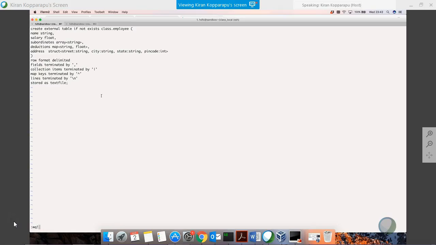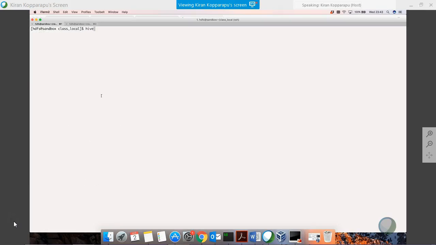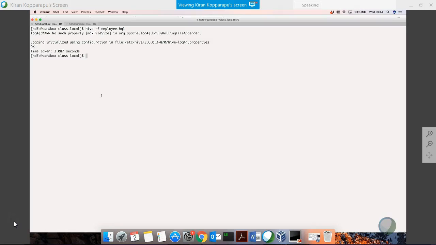Now I have given all this syntax in a given file. You could pass this file to Hive like this: hive minus f, and then the file name. So this will be executed in Hive. You need not go to the Hive prompt and execute everything. You could put it in a file and pass it to Hive, just like hive minus f and then employee.html. That's it. If there are no errors and you see the OK prompt, that means it executed perfectly.